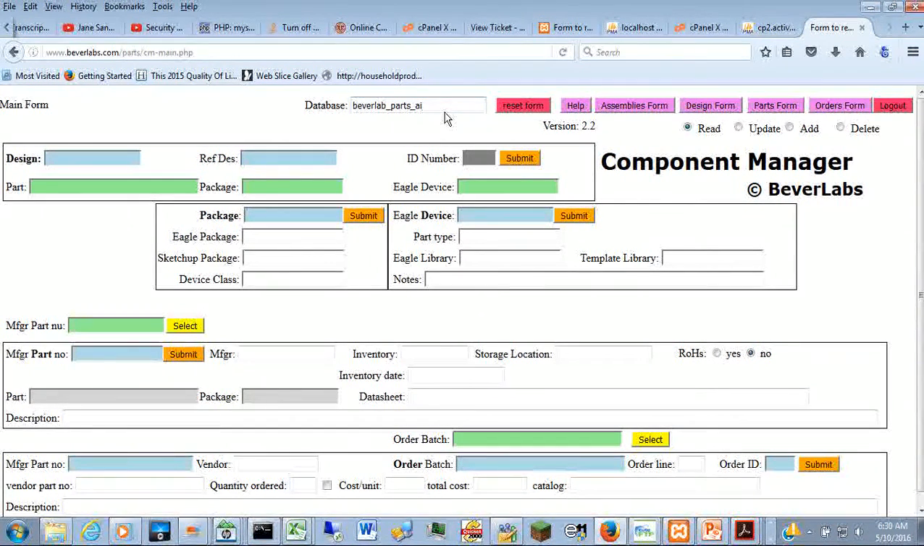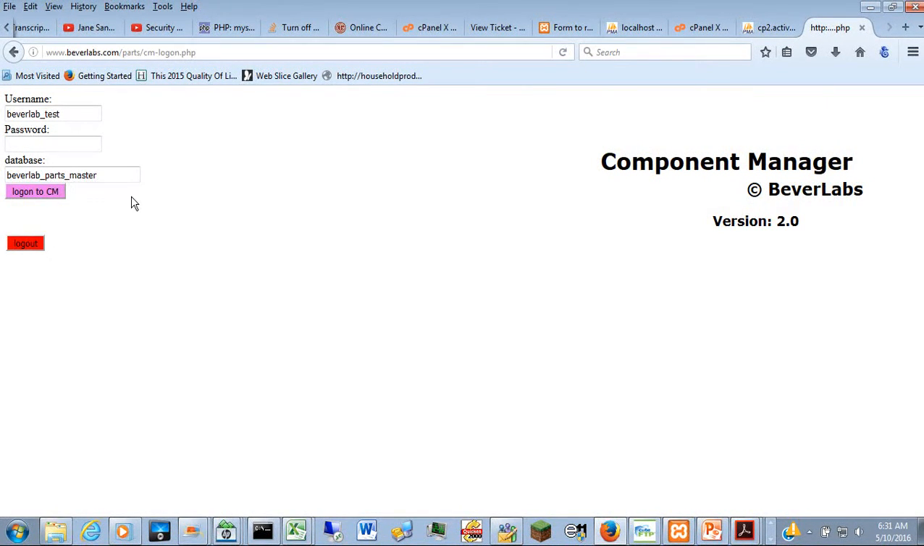Now you see, again, if I move this back, it gives me the list, and I've got the two choices. So again, if I select AI, hit reset form, it's going to stay on the same page. But if I select master, and we can type these in directly, by the way, you don't have to use the drop-down list, and hit reset form, it takes me back over to here.